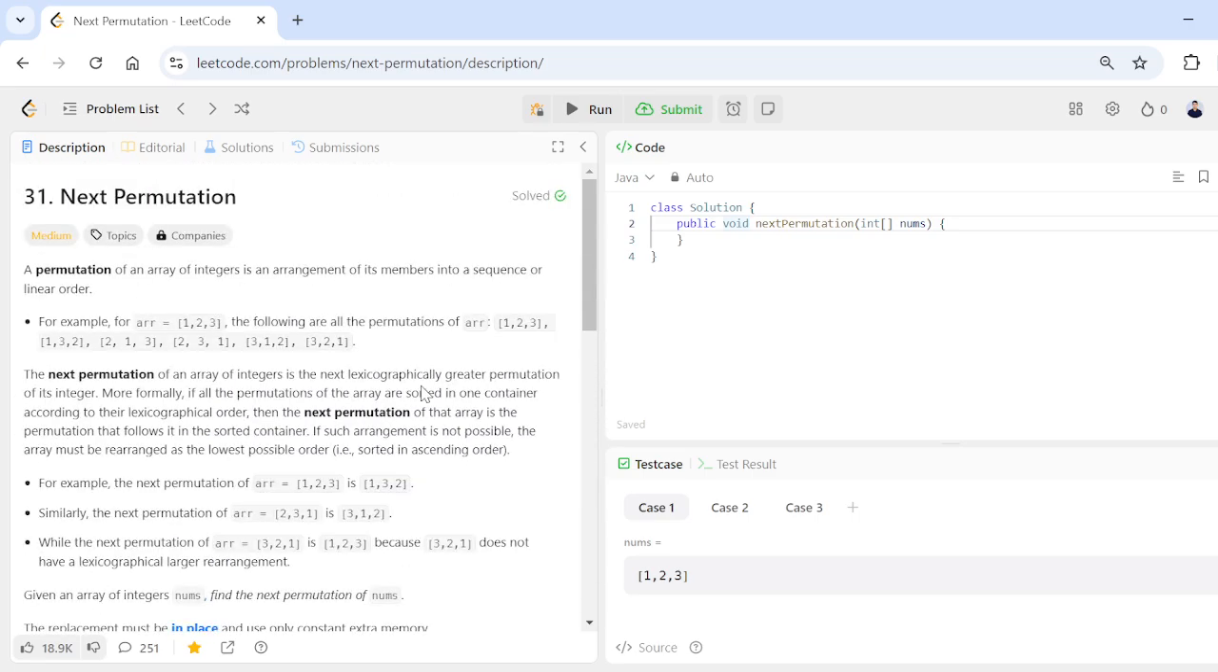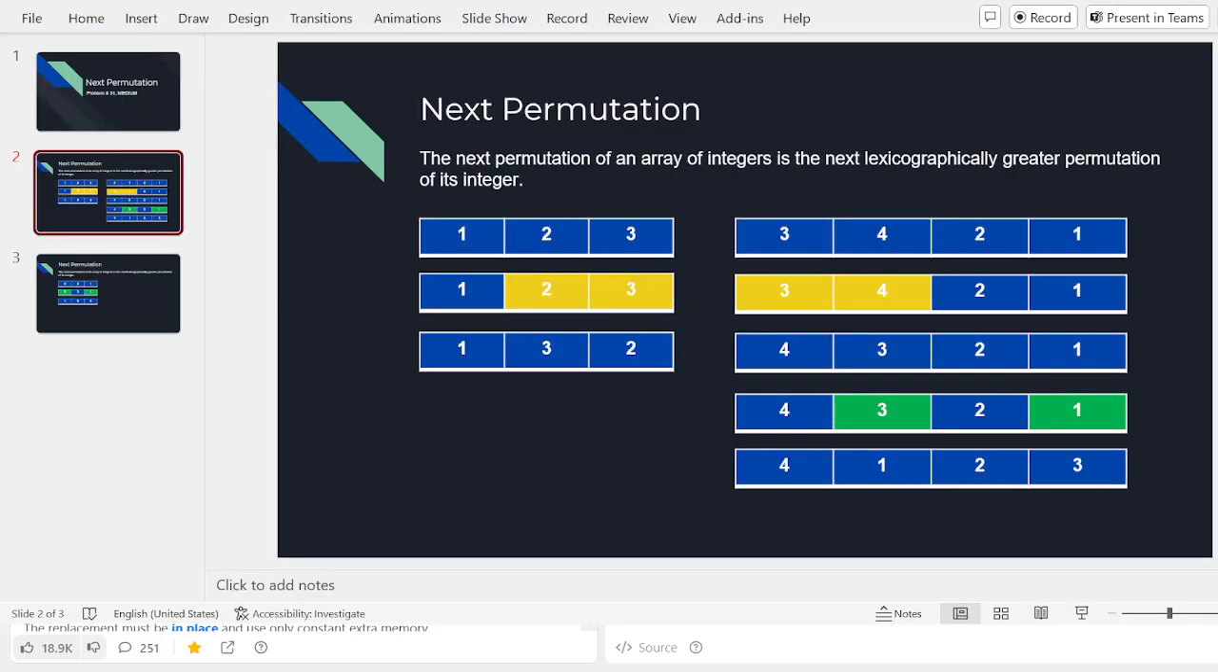So how will we solve this problem? Let's discuss this first. To find the next sequence, we need to change the order. Let's consider the first scenario where the array contains 1 2 3. So what we will do first, we will identify two indexes. First, the index where the first value is less than the next value, and we will start checking from the last index of the array.